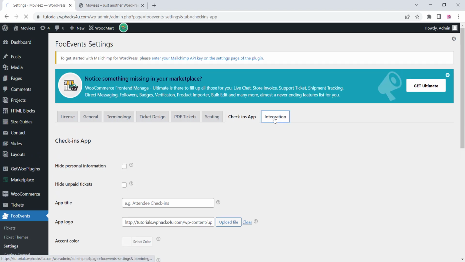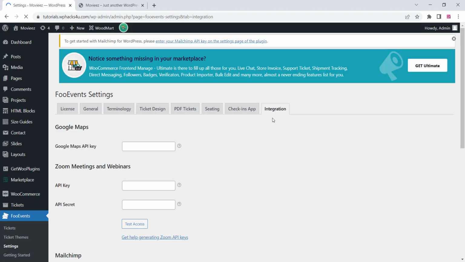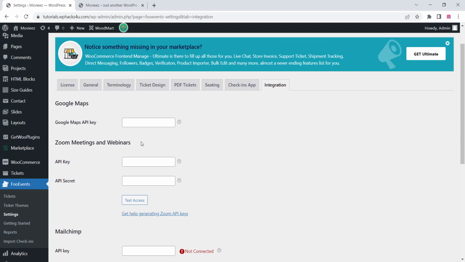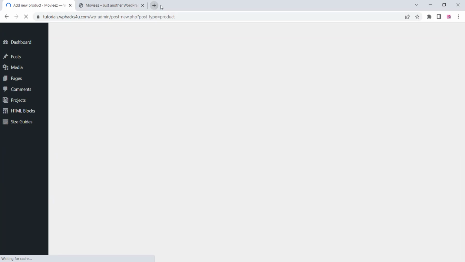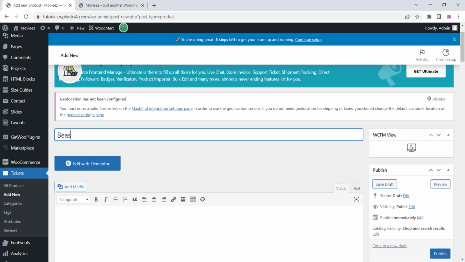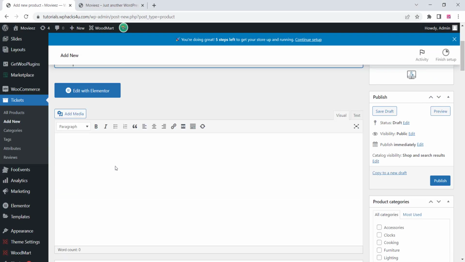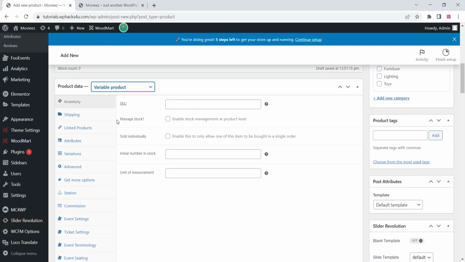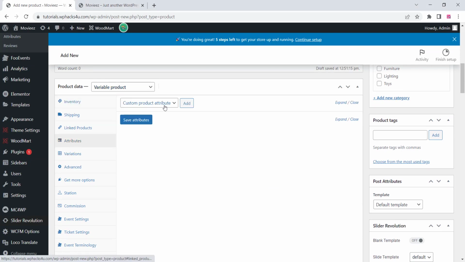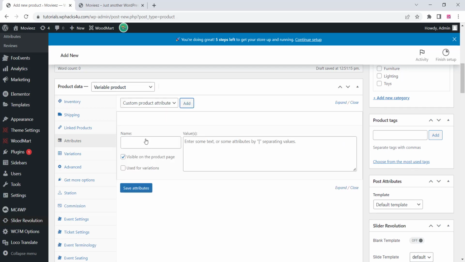So when a partner sees this logo and everything on our app, here also you can integrate the Google Map API key. Now we can add some tickets. Go to the product section and click on add new and select the variable product. Click on attributes, click on custom product attributes.